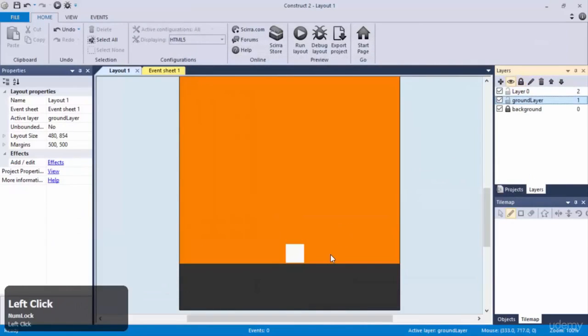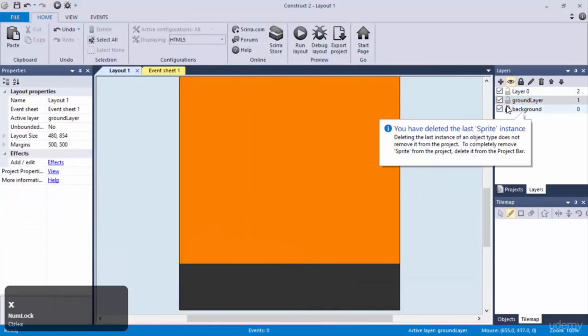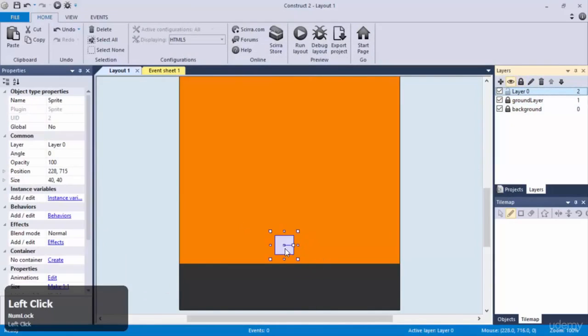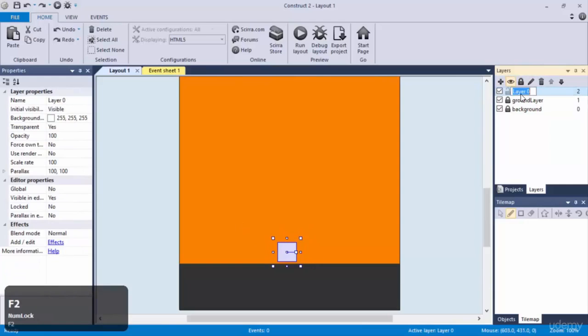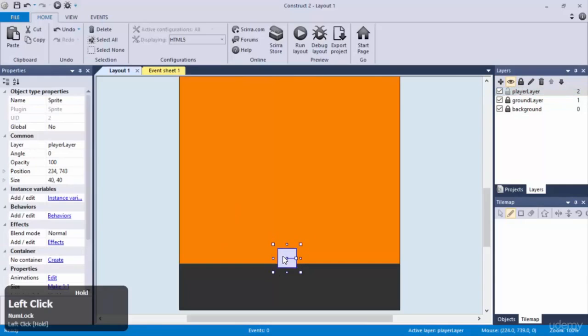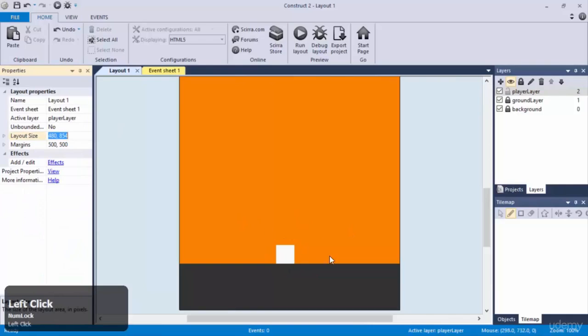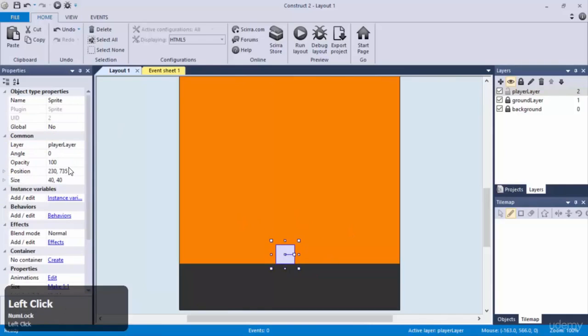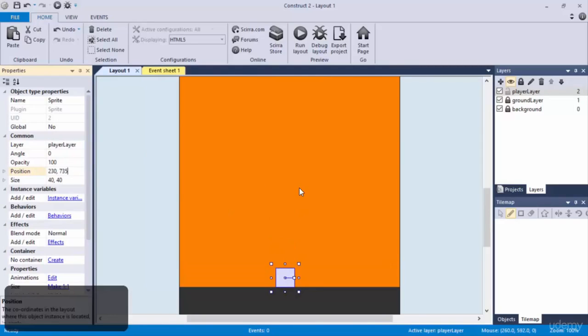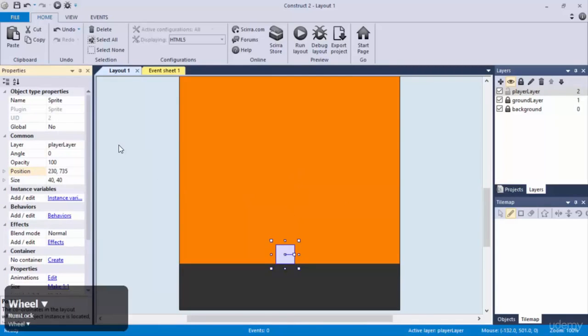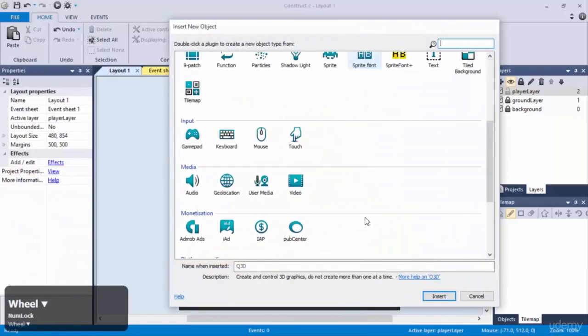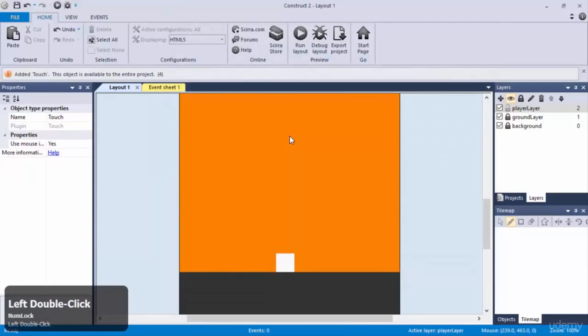Now the only thing is that you want to make sure that this is on the new layer. So you want to make sure the new layer is selected, and we can call this the player layer. Okay, so let's add that in here, and I think 735 is probably where we want this to go. Now we have this player here, but we also need to add in the touch, so we can actually make this work.